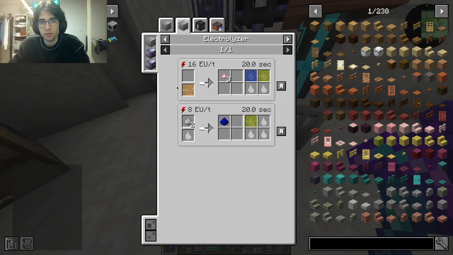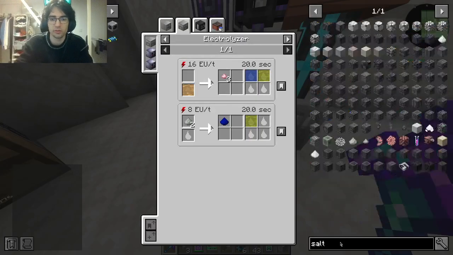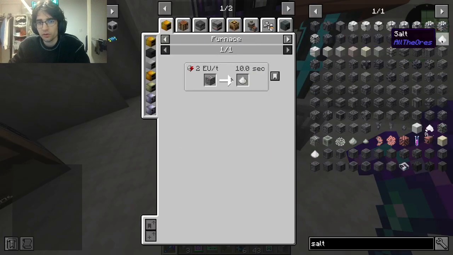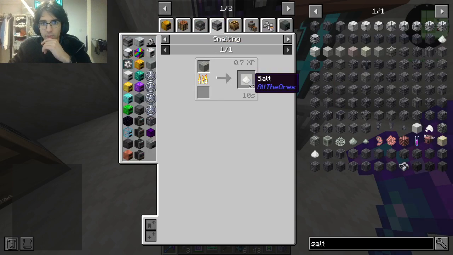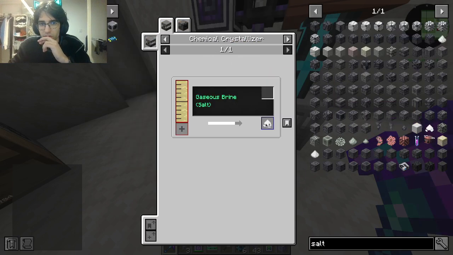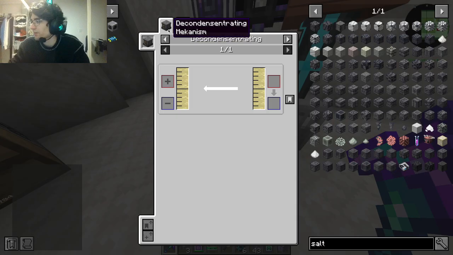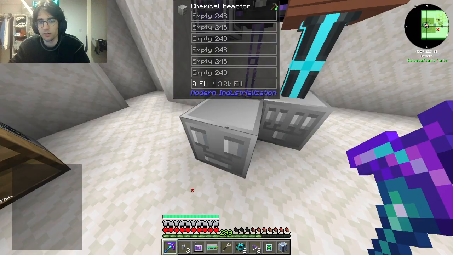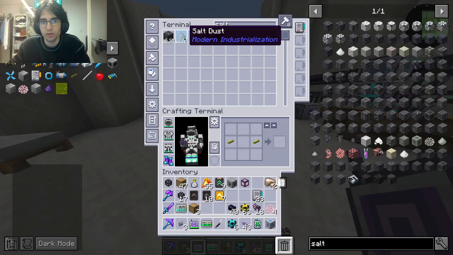To get the chlorine, we wanted salt. Yeah. How can we get salt? Let's see. Because I feel like salt's gonna be the easier way of doing things, but at the same time, not sure we really have much salt going for us. Gaseous brine. You can take brine, turn it into gaseous brine with decondensating. Ugh. Decondensating? Let me just check. We don't have any salt, right?